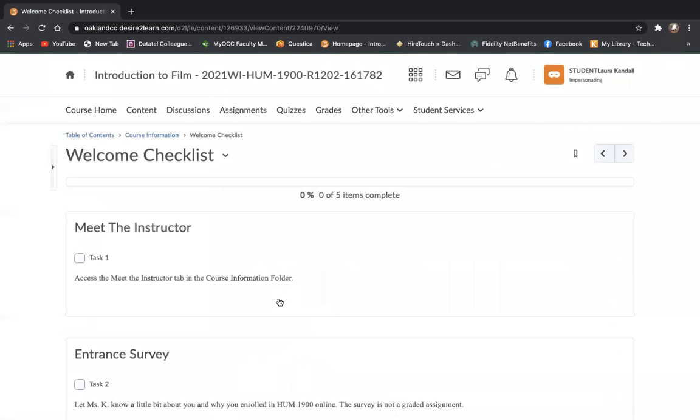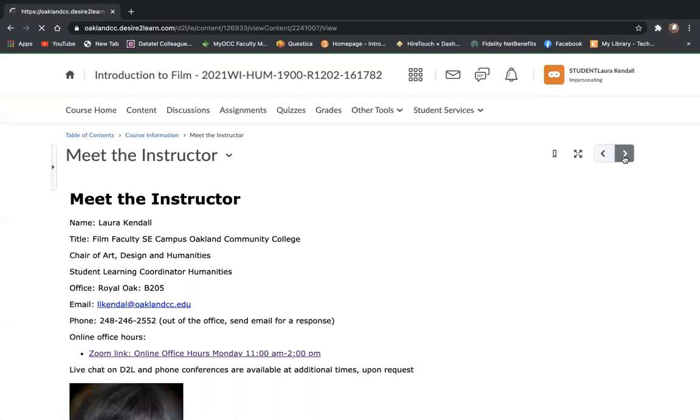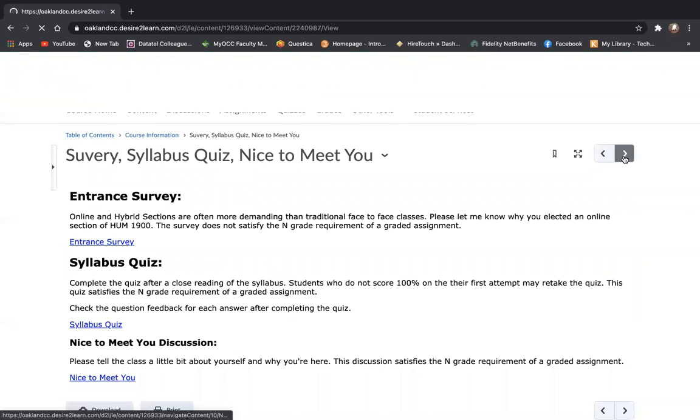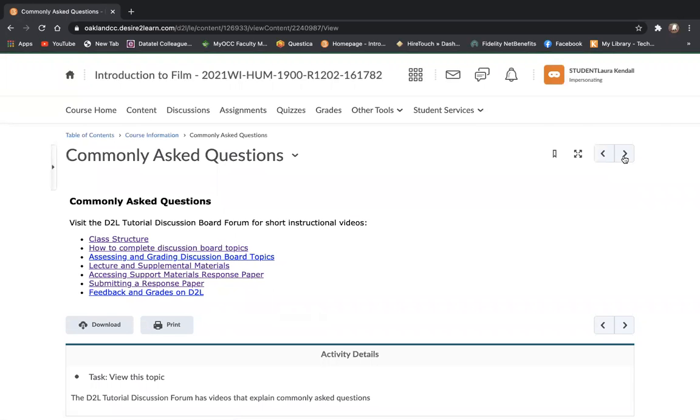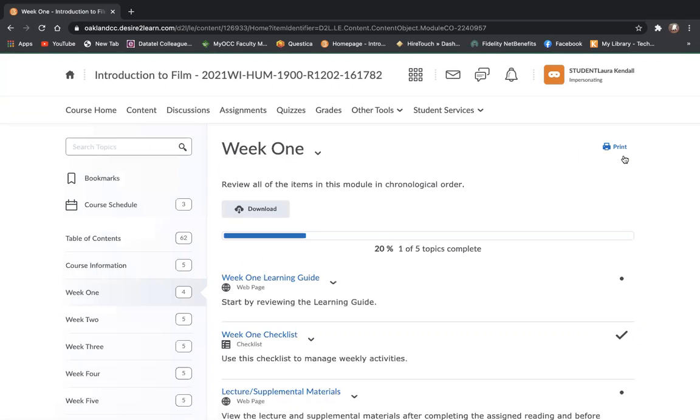Let's click on the first item here, which is a checklist, and use this toggle arrow to move through the items within the course information module in chronological order. Videos like this one are hosted in the D2L tutorial discussion board, and I have all of these videos linked on D2L in multiple places. Once you've viewed all of the items within a module, you can toggle to the next one.